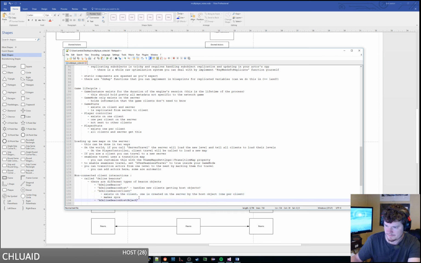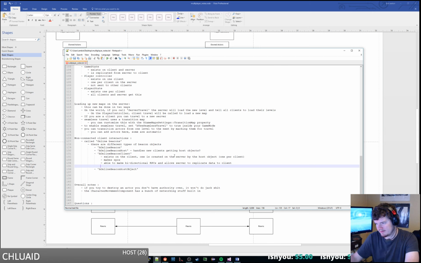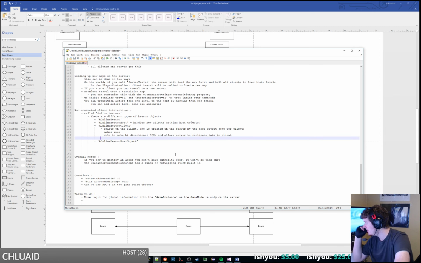Okay, so able to make bidirectional RPCs and allows the server to replicate data to the client. So like if you had game state scores or something, it could be sent automatically. This class is the workhorse of the system and will do the client-side work that your beacon requires. Since a second instance synced with the original will be spawned on the server in the event of a successful connection, this class can also do server-side work.